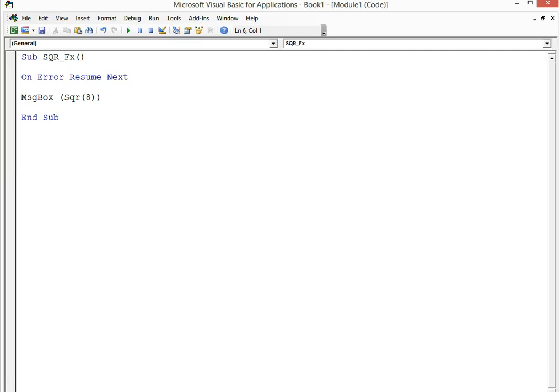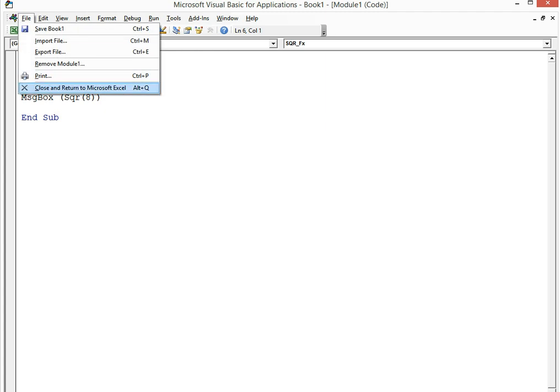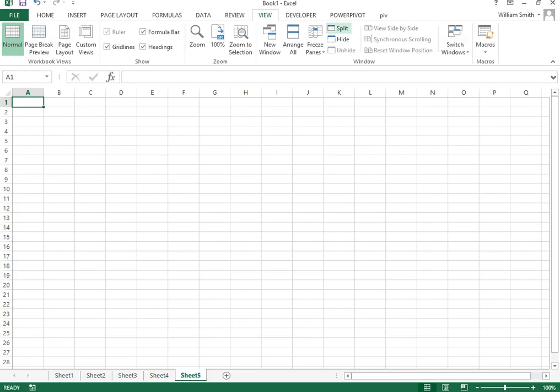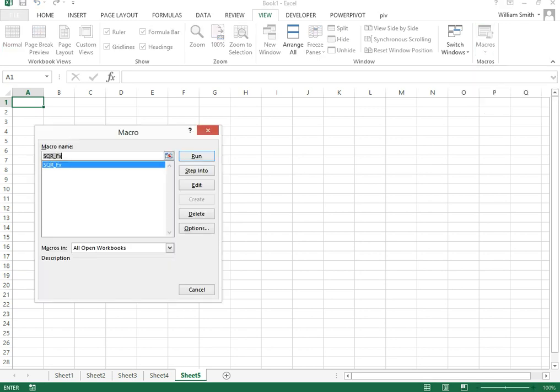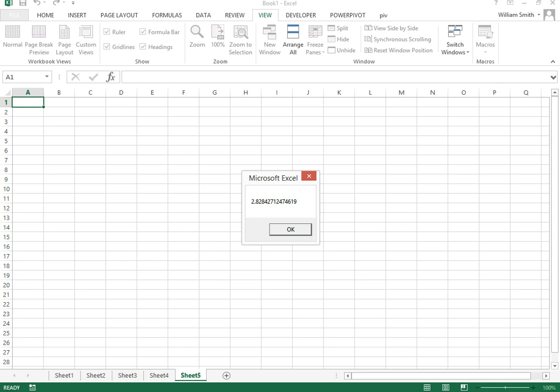If you want to do the same thing in the Excel workbook, you'd go into it, click on the View tab, click on the Macros button in the Macro section, and run your formula there. You can see again the square root of 8 there is 2.83 rounded.